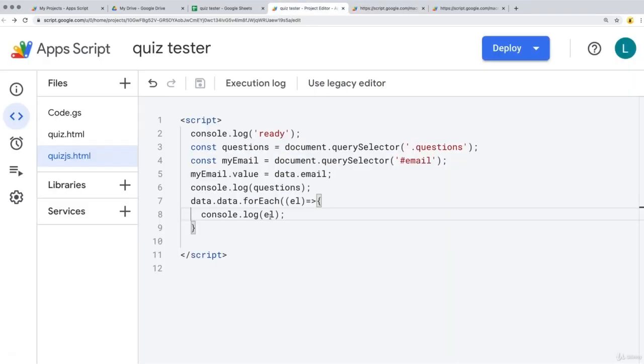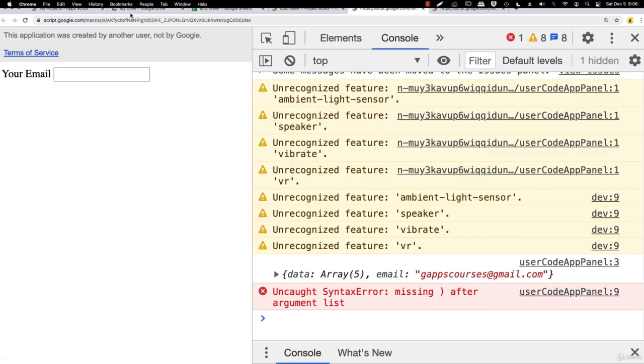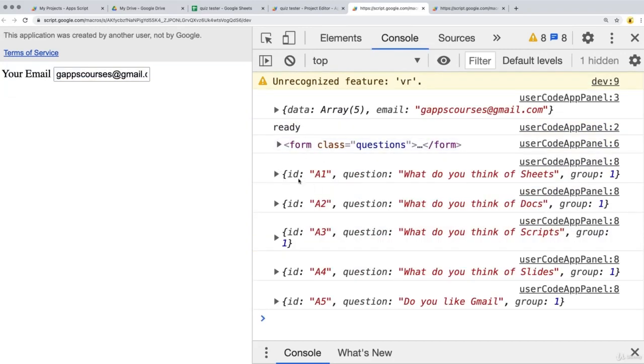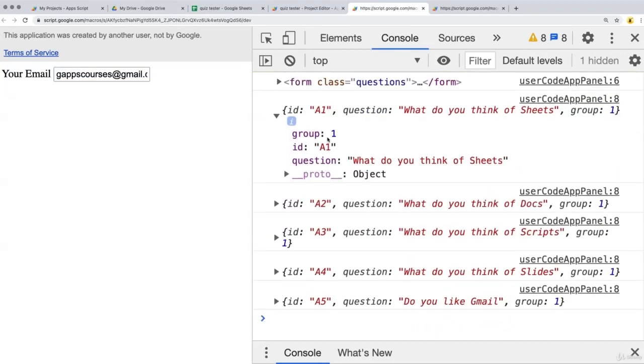And looks like there's just a slight error there. And save. I'll just do a refresh of that. So we're outputting the questions as an object. So let's go ahead and construct the question content.